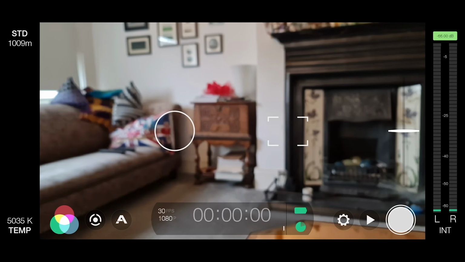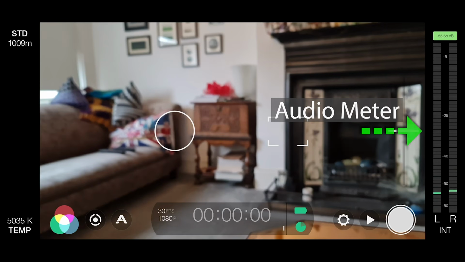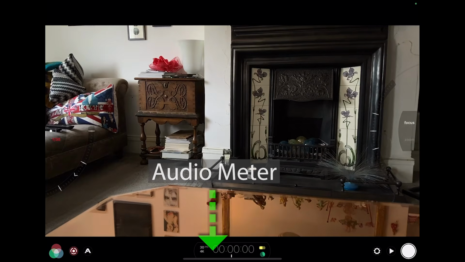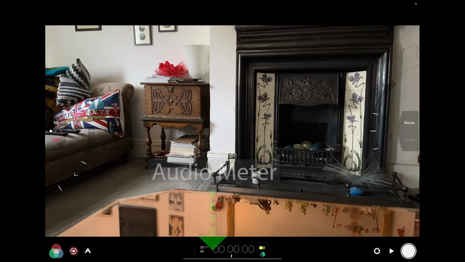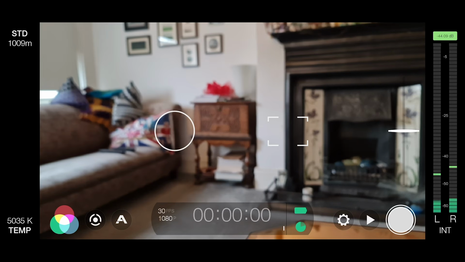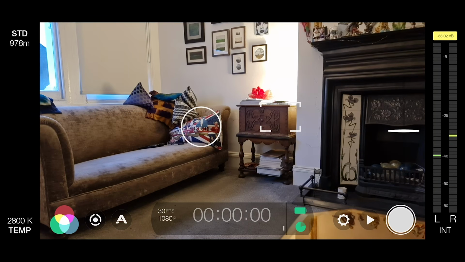In devices with smaller or differently shaped screens, the audio meter does not appear on the right here. For example, on my iPad Pro, the audio level is at the bottom under the timecode counter. We have left and right channels displayed here. At the top is a peak meter, and this is a live indication of your audio peaks. You can see when I click my fingers, it creates an audio peak, marked by these two little lines at the top of the meters that remain there for a second or so.